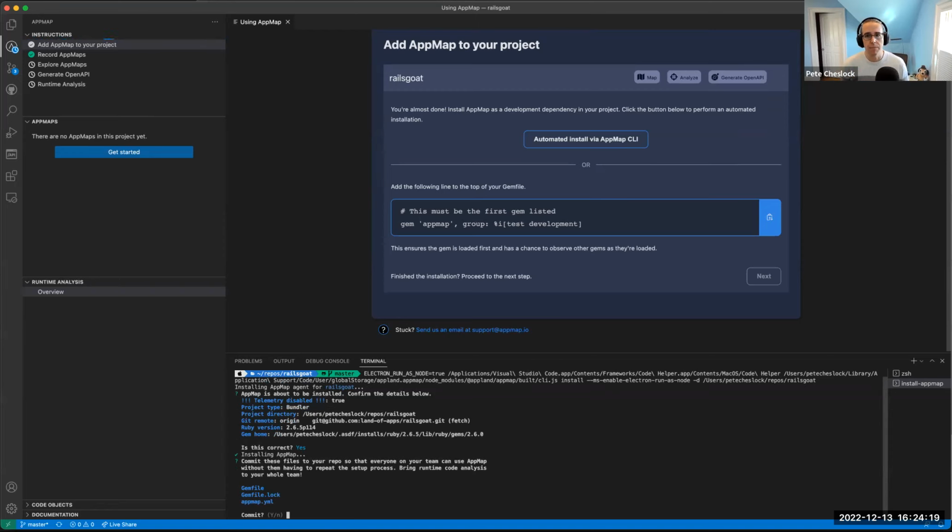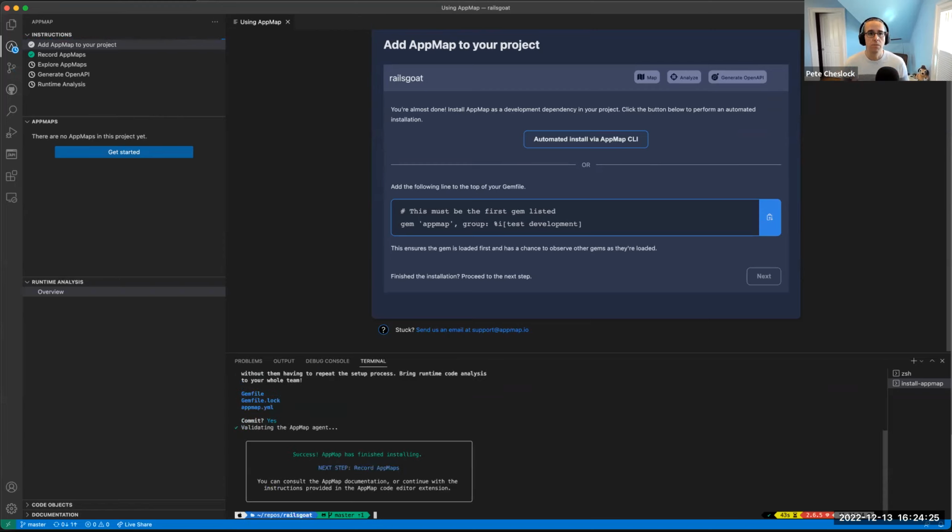And now this is really helpful. If I'm collaborating with other engineers on my team, I can commit all these files to my project. And so when I push these up, when other users clone this project and want to work on it, they don't have to install AppMap. It's all right there and ready to use in their project and ready to start generating maps. And so that's it. Like I said, very easy to install.